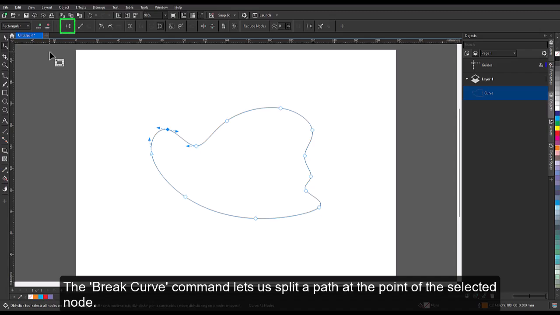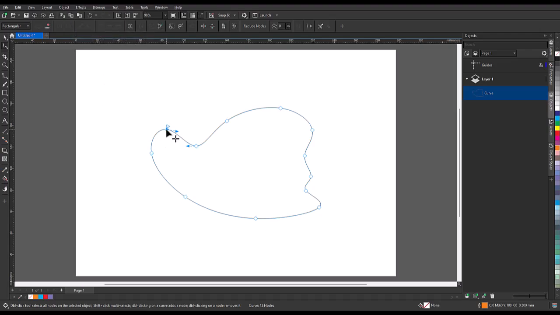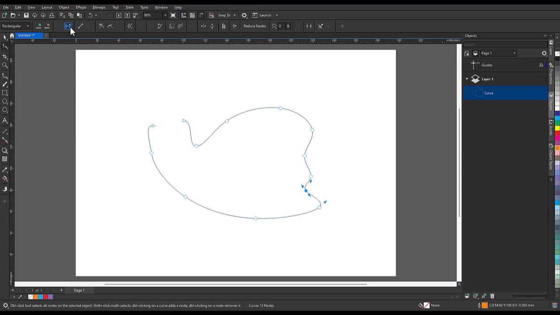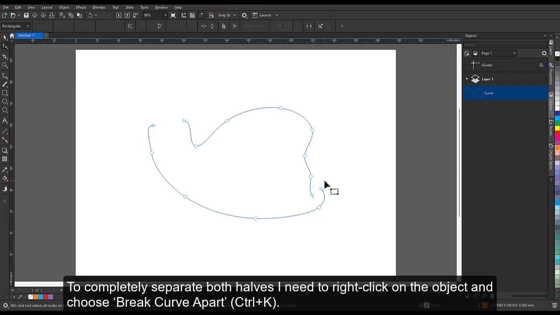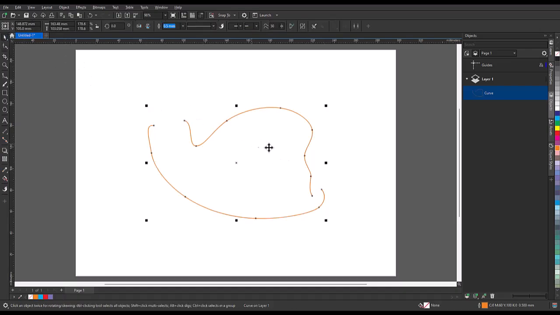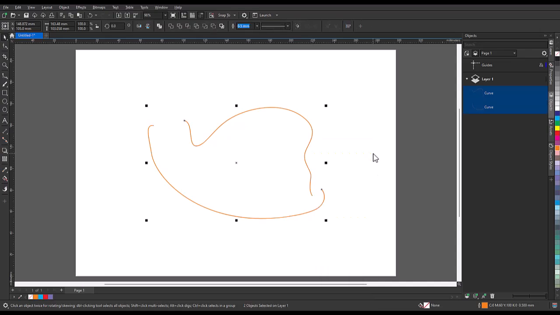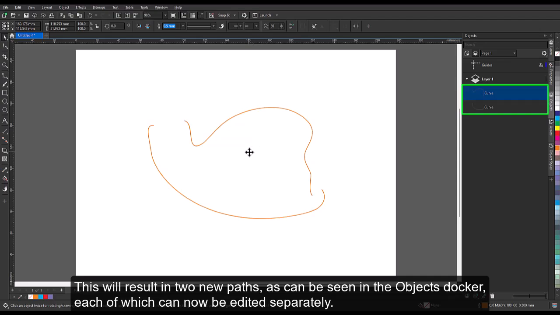The Break Curve command lets us split a path at the point of the selected node. Both ends can now be manipulated. Note that when I split again, the result is not two separate objects. To completely separate both halves, I need to right-click on the object and choose Break Curve Apart. This will result in two new paths, as can be seen in the object stalker, each of which can now be edited separately.